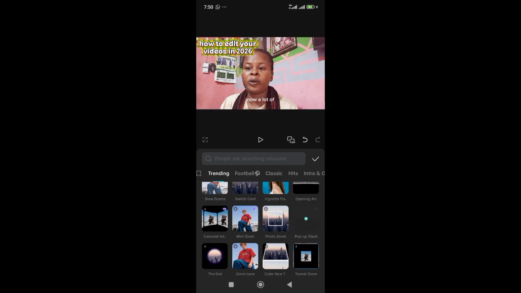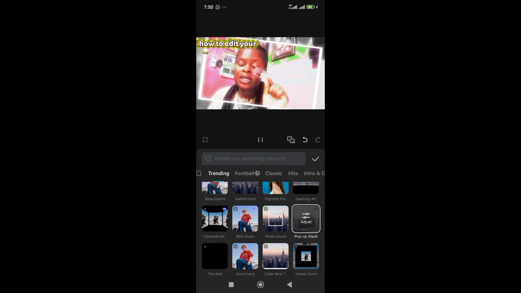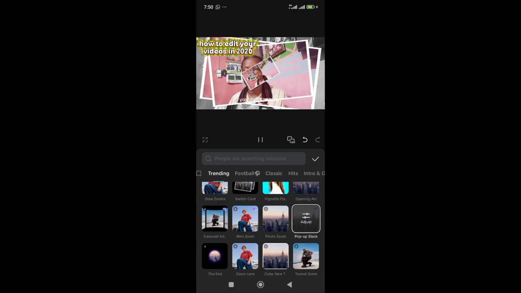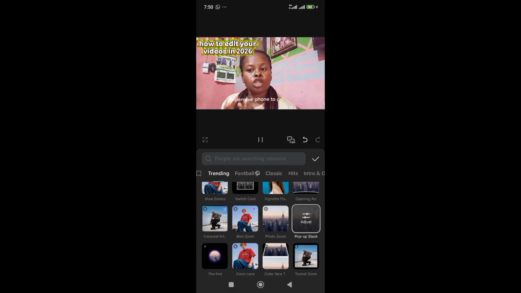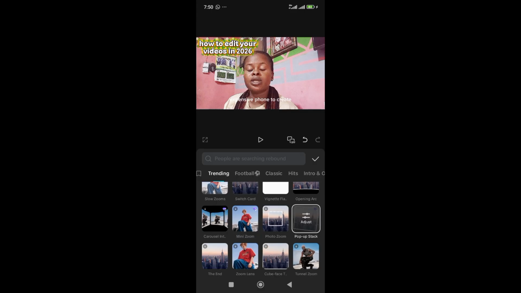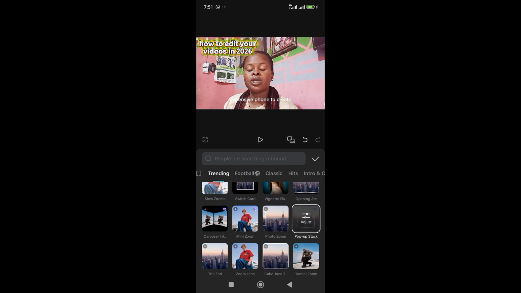Let me try this pop-up stack. When you click on your pop-up stack, you see you don't need an expensive phone to create good quality video here on YouTube. You see now, all these effects can make your video go viral, because people will want to stick around and watch that particular video because of how the thing is coming to their face, how it's showing on the screen. They will like it.